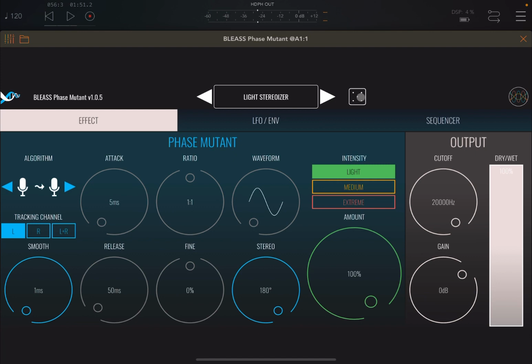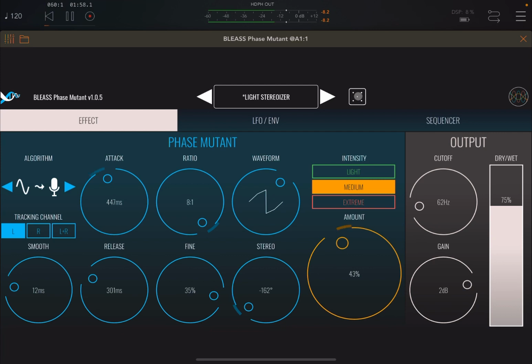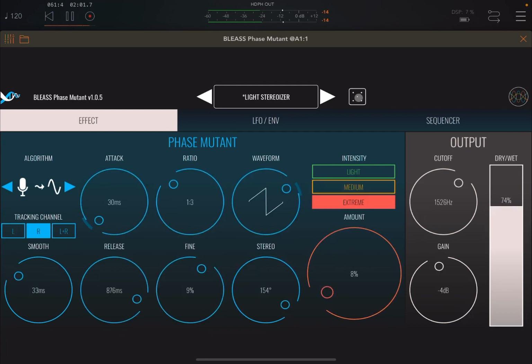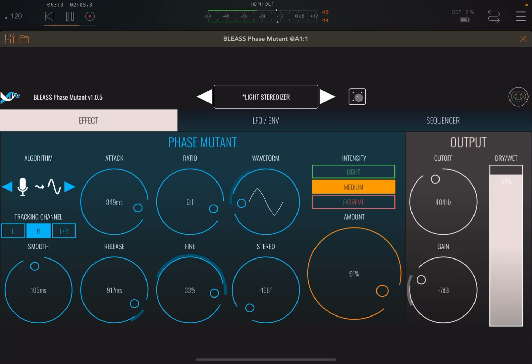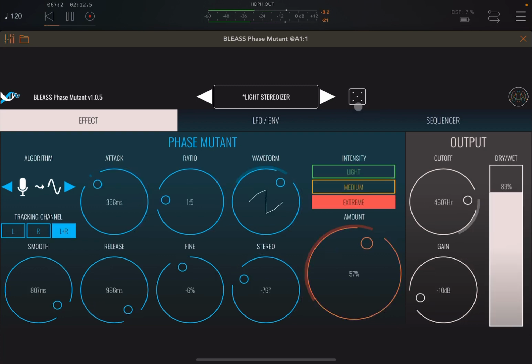Really interesting. Let's try the dice to randomize some of the parameters, and let's listen to what happens. It's quite interesting, a different effect from what we are used to see or use, right? So yes, you have an LFO for modulation, a sequencer. I really like that you have an envelope follower for actually making modulation to different parameters. I think that is really, really nice.